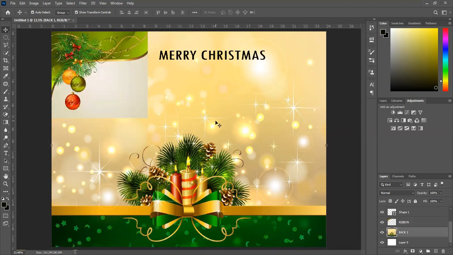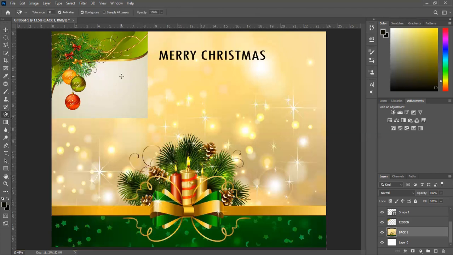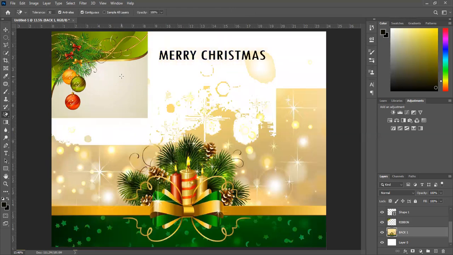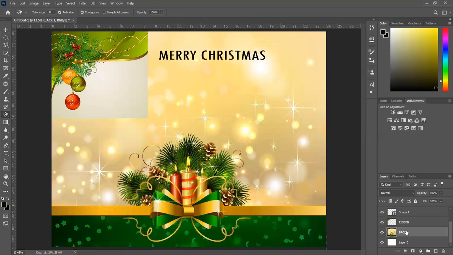Now, this is it with the background. It's just the same thing I taught us using the eraser tool, the magic eraser tool. When you click this and apply it, bam, it will delete it. Because there is a mistake here, you see it's on the back. I'll put it on the ribbon. I will now delete. It will remove the white.